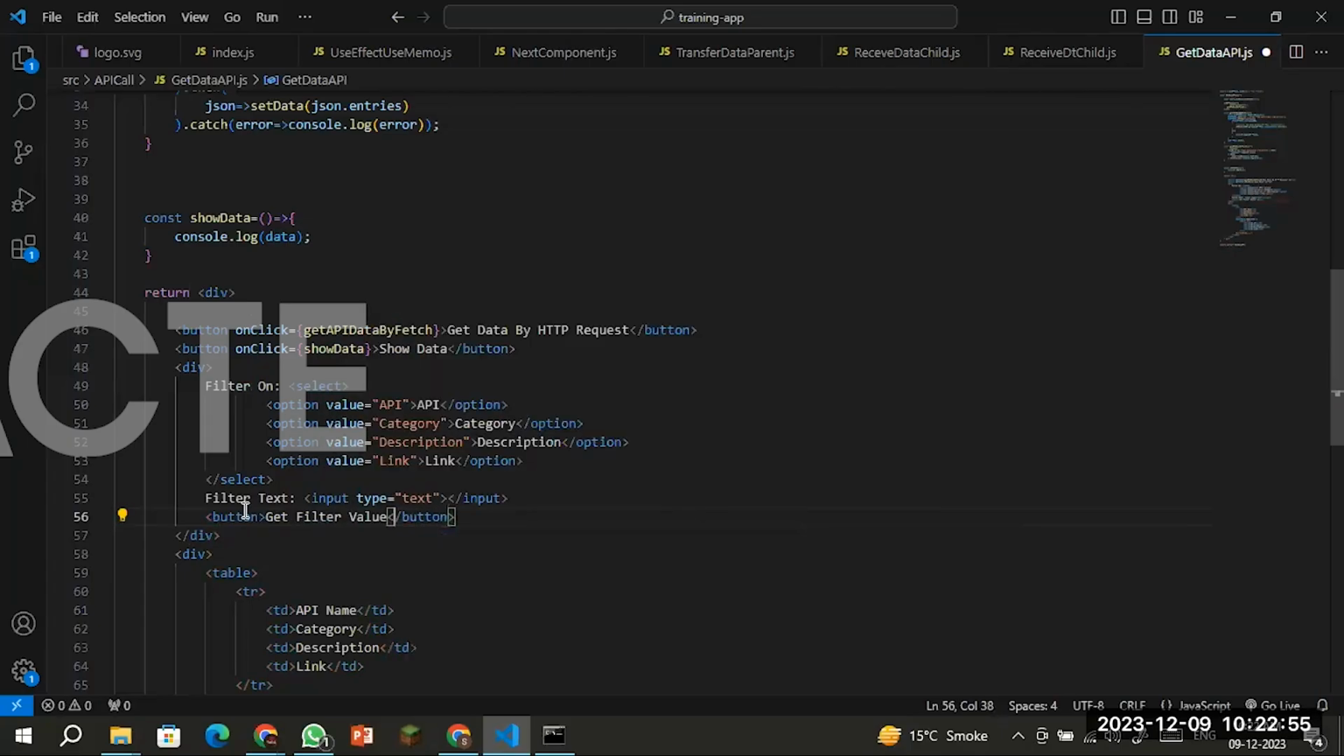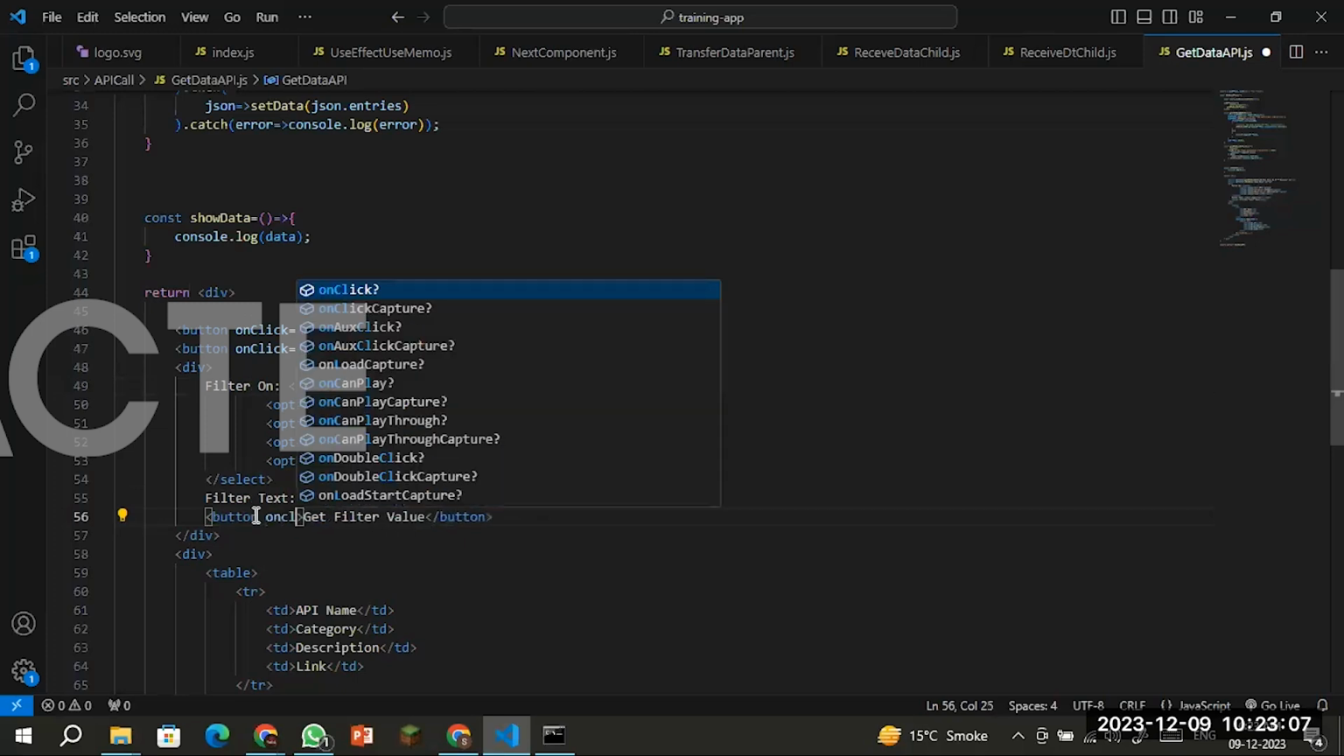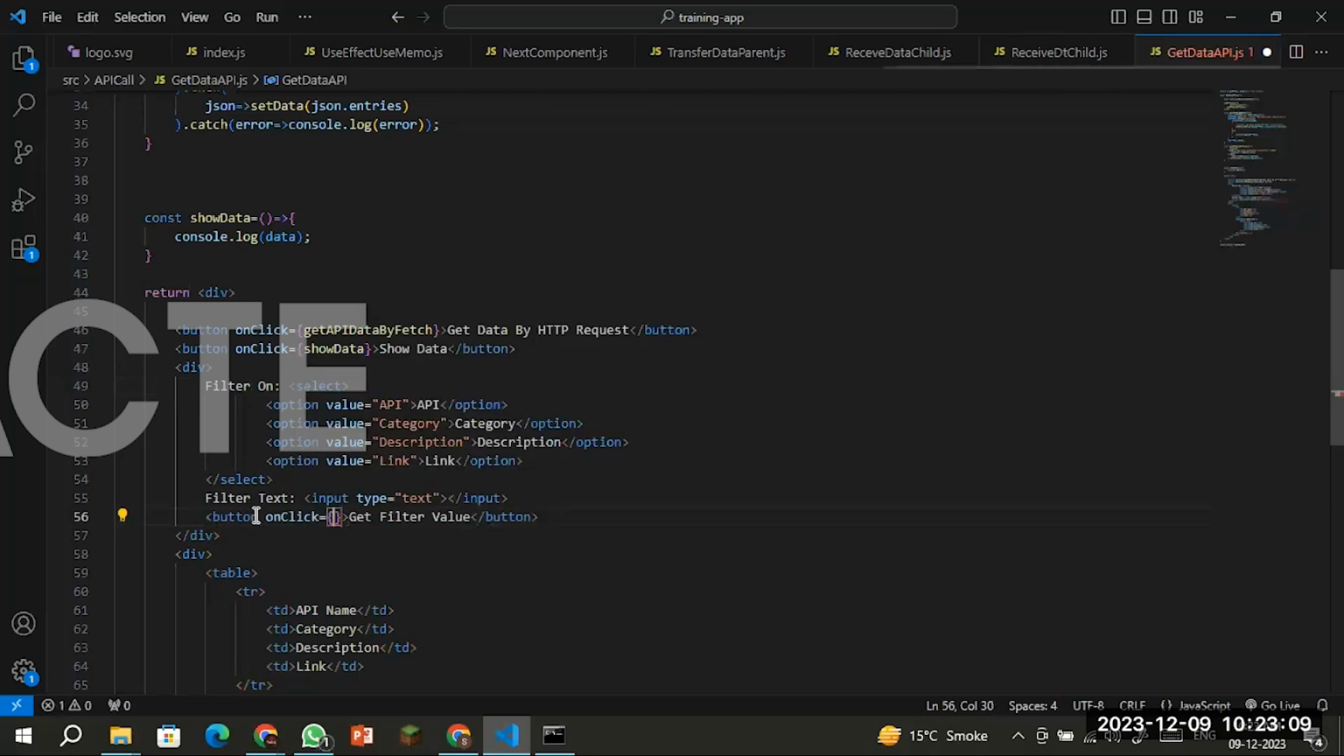Okay, and so I have a select, I have an input, and this button. So on the button click event, I want to make a filter. So on click, get filter data. This is a function which will execute on it.